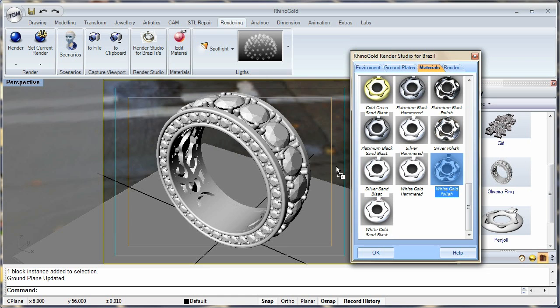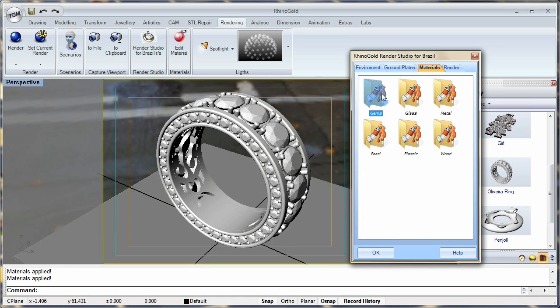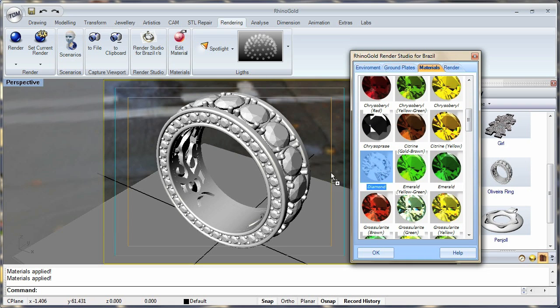Assign materials by dragging and dropping. More than 600 materials: metals, gems, wood, plastic, glass.